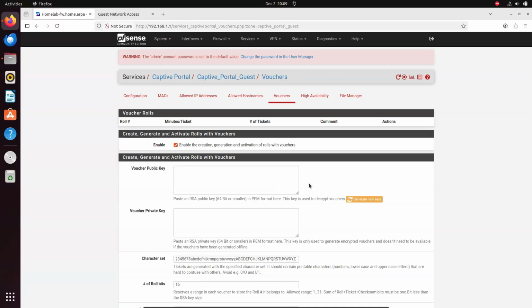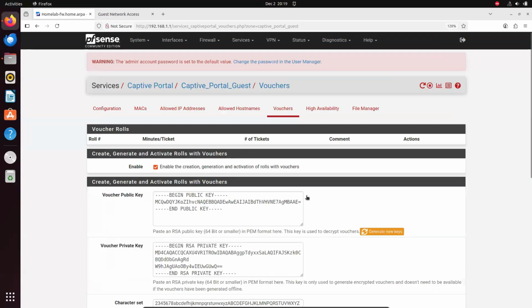And once you choose that, there are a few things you'd need to configure. The first thing you need to configure is the public and private key pair. This is a concept in cryptography known as asymmetric encryption. And in pfSense, the public and private keys are used to generate the vouchers and validate them. So in pfSense, you can simply generate this key pair by clicking Generate New Keys. So as you can see, the key pair has been generated.